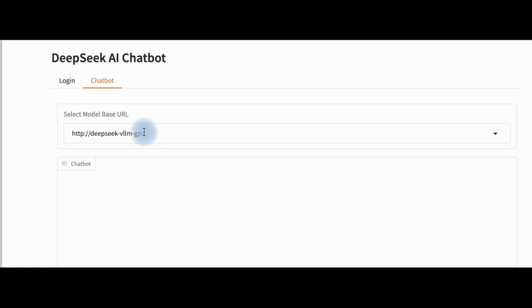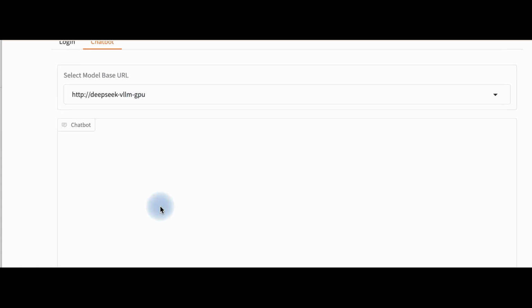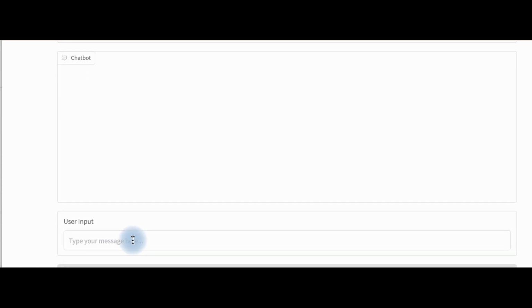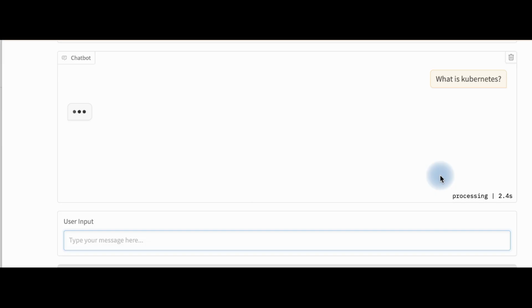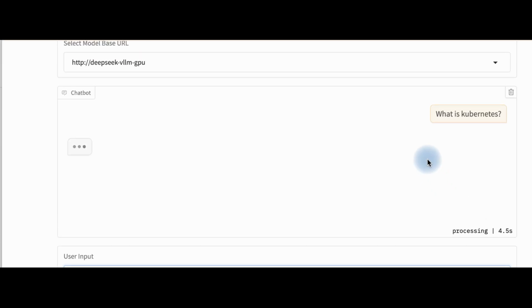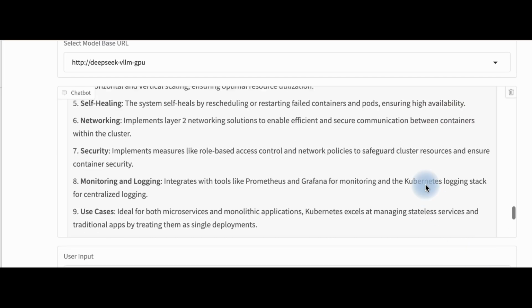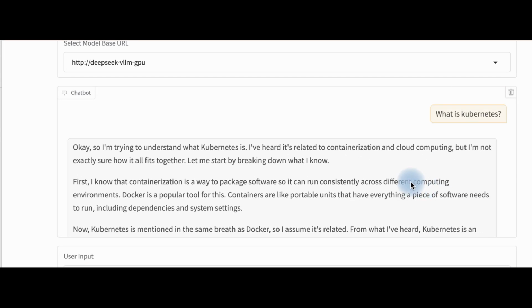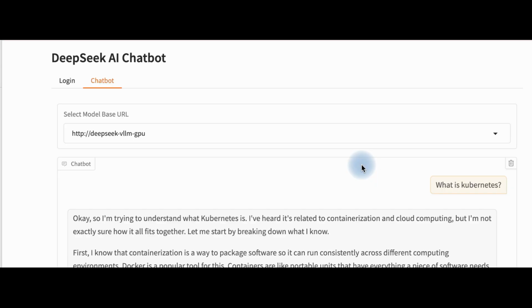So let me select the Deepseek on GPU and provide a prompt. I'll just run the same prompt: what is Kubernetes? I'll just enter. It is processing. It may take a while. Let us wait for a few minutes till it responds. Here we will see that the DeepSeek is giving the response.